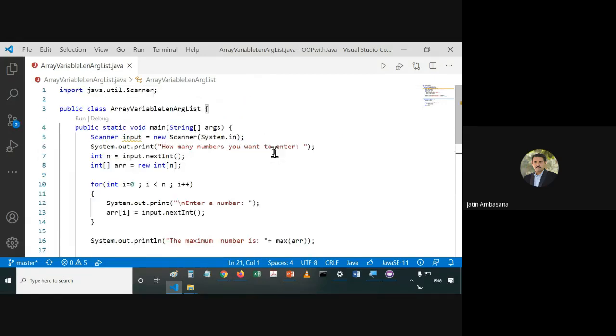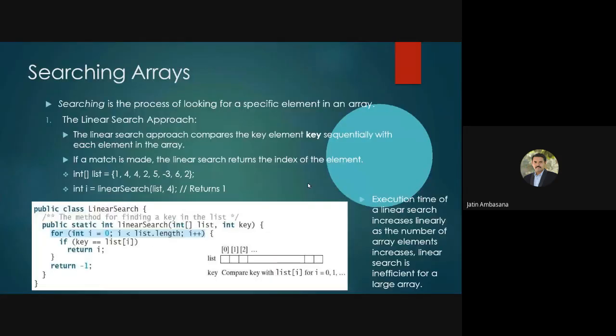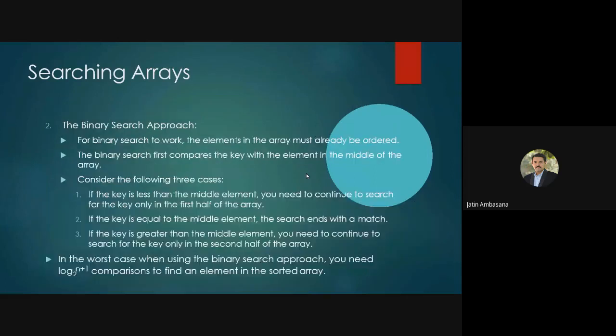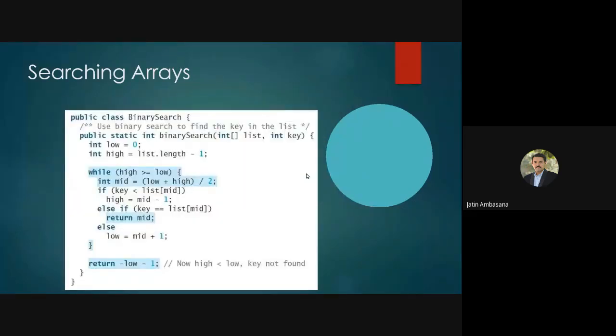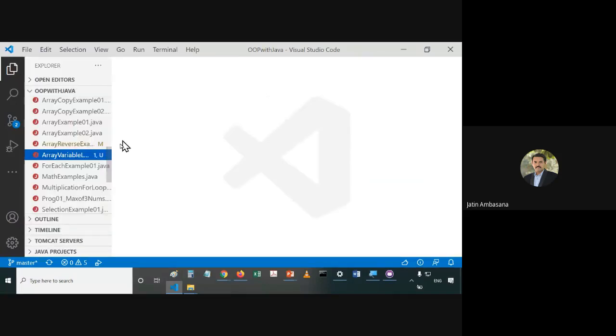So this is the second program. Now let me show you one more program related to arrays. So we'll see how we can use arrays. Searching, I think we have done. We can use this binary search part, right? We can use this binary search part. Let me do it for this binary search part.